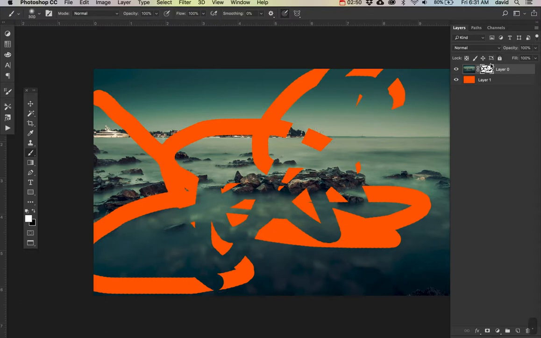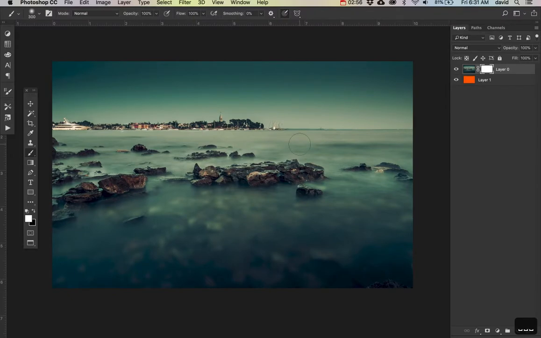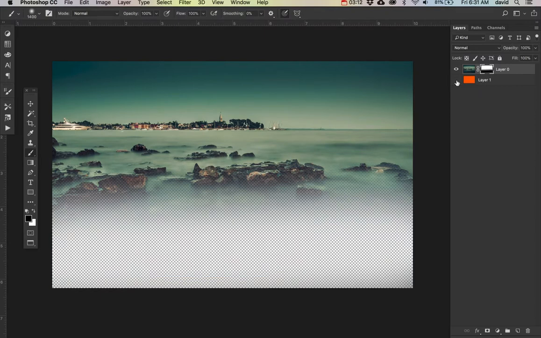So I'm going to go ahead and fill this with white again. Fill this completely with white. Move this picture over a little bit. I'm going to switch to black. Make sure I'm on my mask. I'm going to make this brush bigger. And you see how I could fade this picture into this orange, because I'm using the mask to do that.